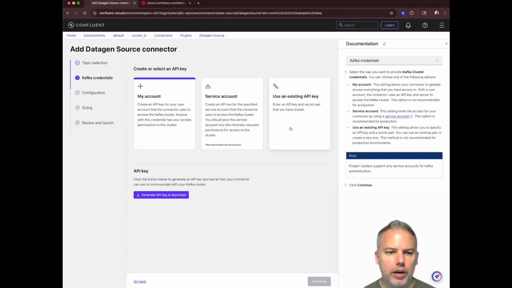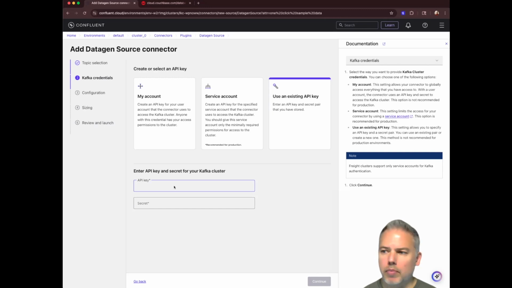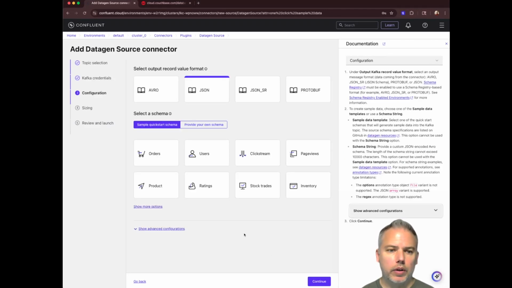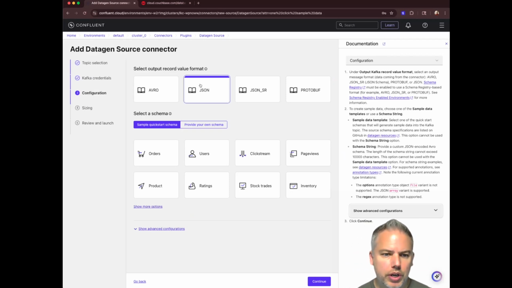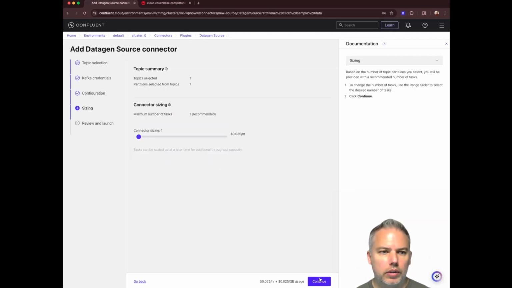Okay, API key. Let me go get mine and paste it in here. I have got that saved somewhere. Okay, got it correctly that time. So fine, we will just use JSON data and we will just do the orders data. Seems fairly easy. Click continue. It's fine, just one task.